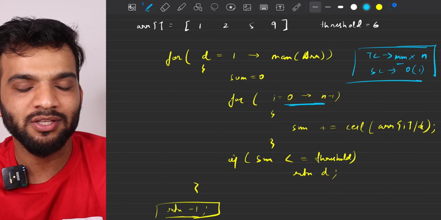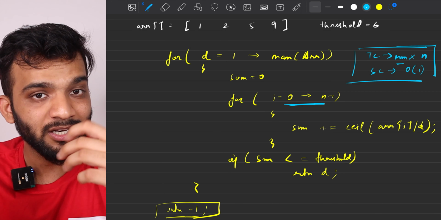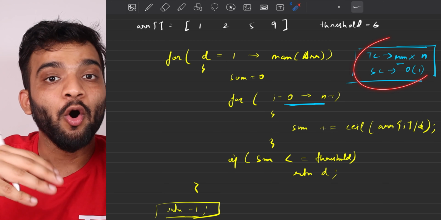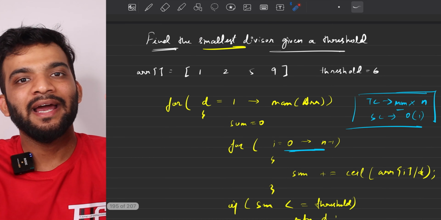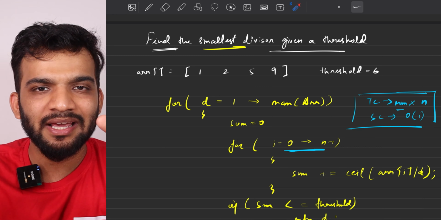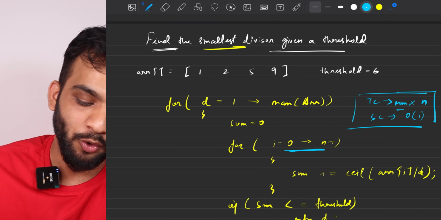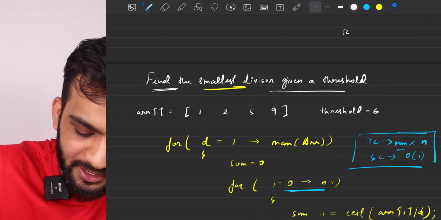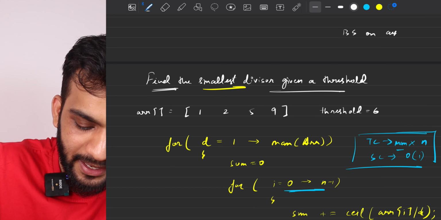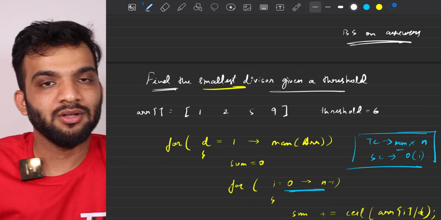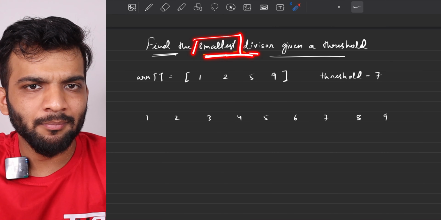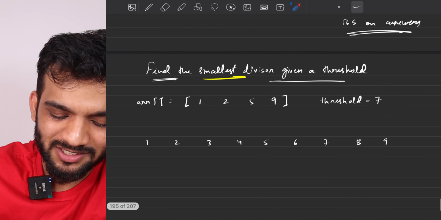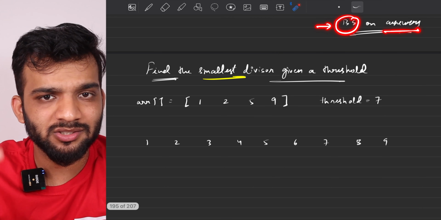Obviously, the moment you give this solution to the interviewer, he will not be happy and he'll ask you to optimize it. And this is when you optimize it. The first hint was, you have to find the smallest. And whenever you have to find answers like minimum or maximum, you know which technique to use: binary search on answers. If you see a question asking you to find the minimum or the maximum, what concept? Binary search on answers.